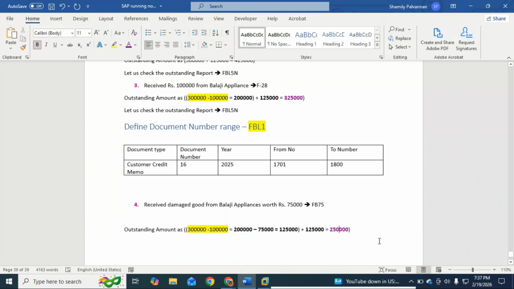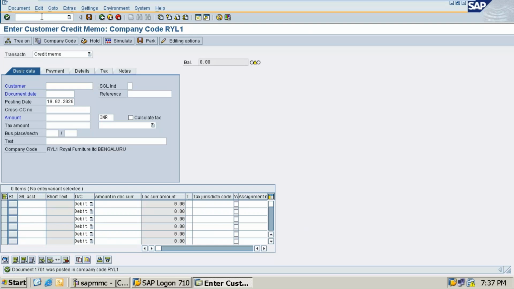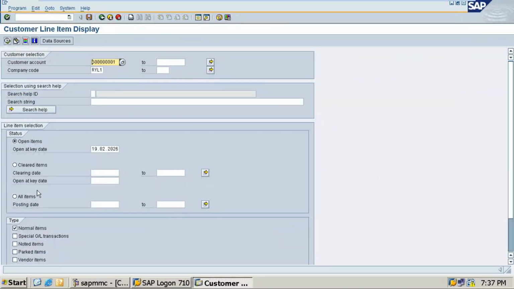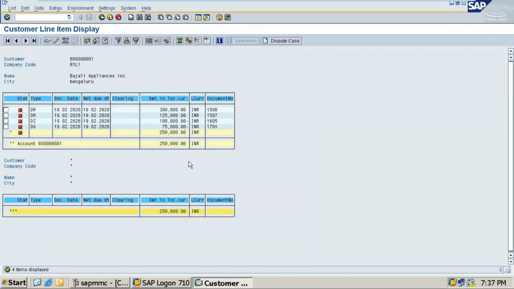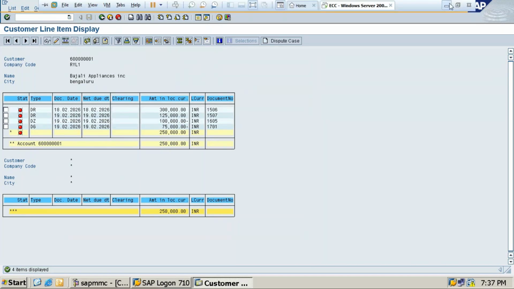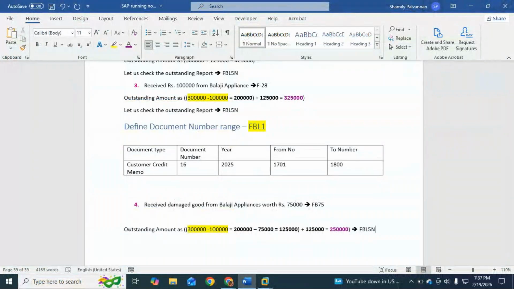Let's go and check in FBL5N. That is a receivables report. Slash NFBL5N, enter. All items, since this party name is the same as what I gave previously. So 2,50,000 is my pending amount. So the same calculation we have done here also. Right? Now I will do another entry.